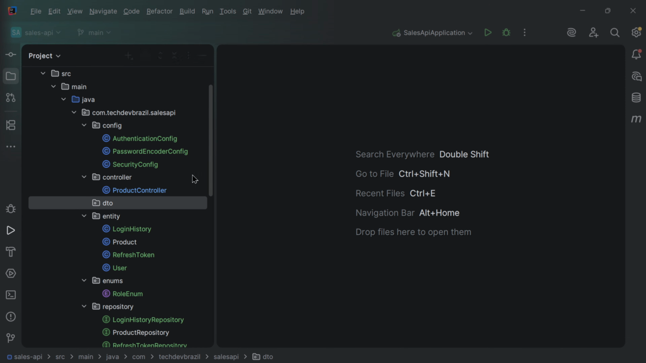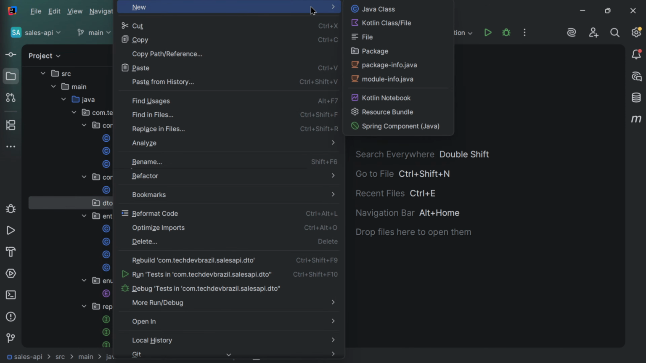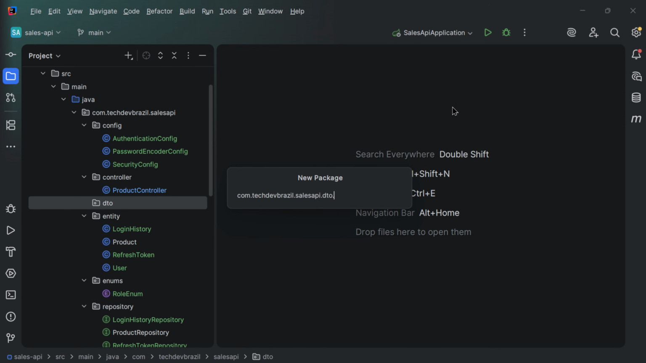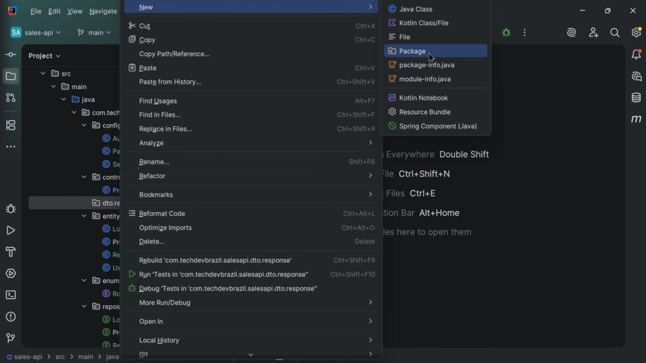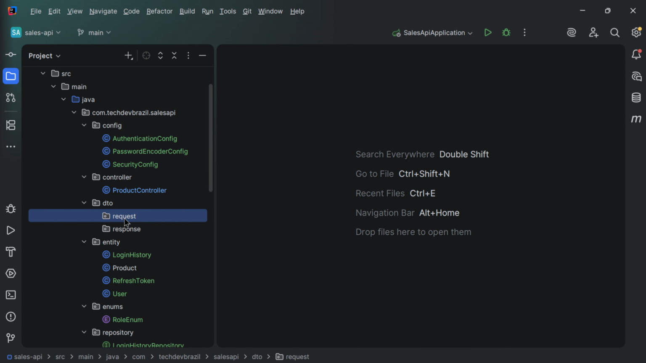So we're going to create two new packages inside here. Let's create two packages here. The first package is called response. And then we are going to create a new package, and it will be called request. As you can see, I deleted it because it will also be inside the DTO. Okay, I have two packages created here.